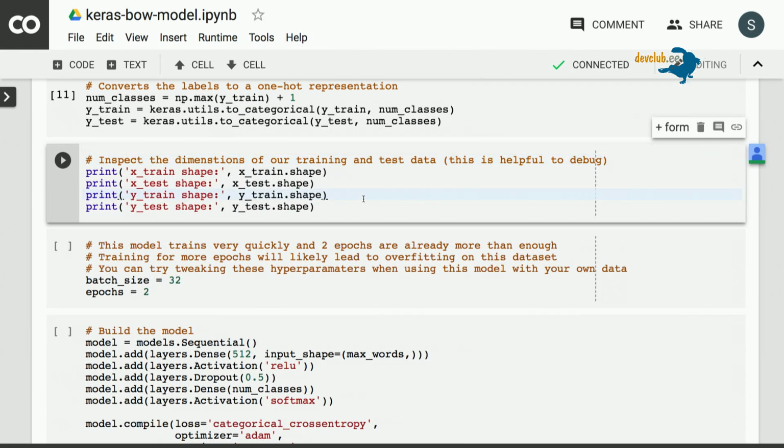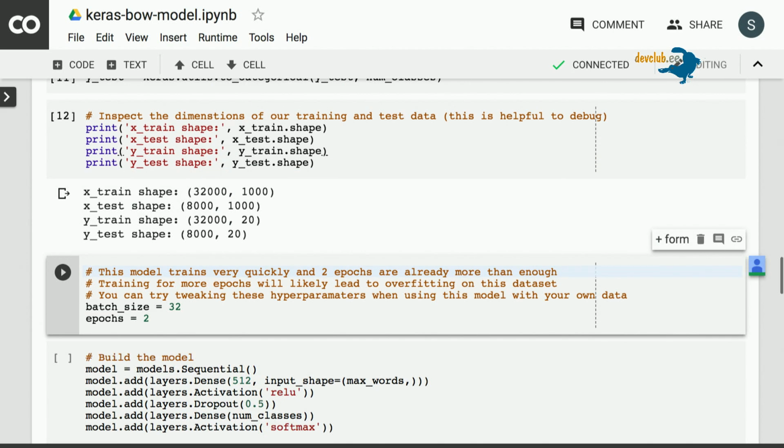Then in this cell, we're just going to take a look at the different shapes of our training and test data. Remember that we have 32,000 posts in our training data, and each of those posts is represented as a 1,000-element vector because that's the size we chose for our vocabulary. It's just a vector of ones and zeros telling us if words from our vocabulary are present in that specific question. And then our test labels are all 20-element vectors because we have 20 different Stack Overflow tags in this specific problem.